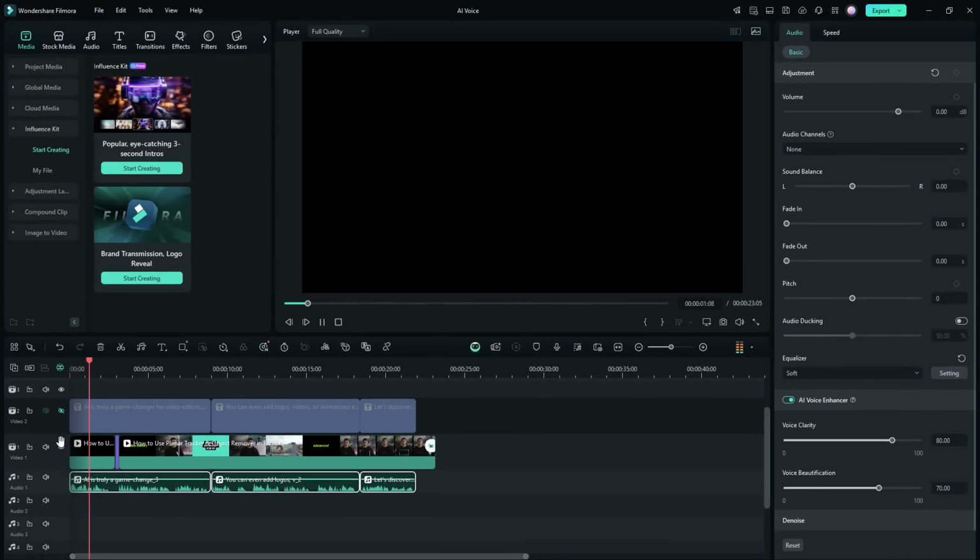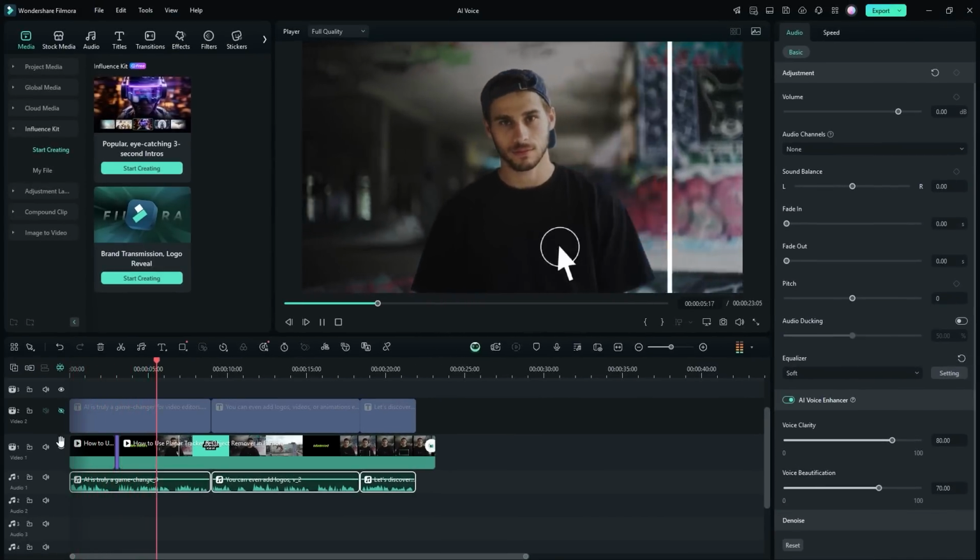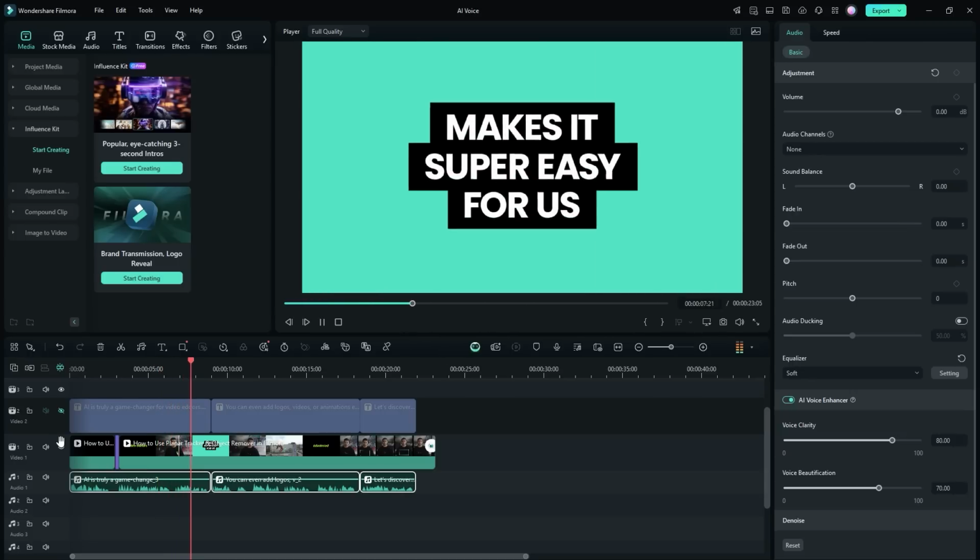AI is truly a game changer for video editors. With just a few clicks, you can easily remove any object from a video because Filmora makes it super easy for us. The results are impressive.